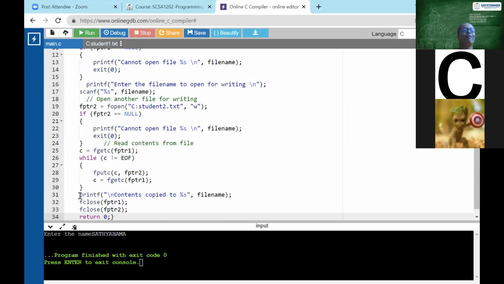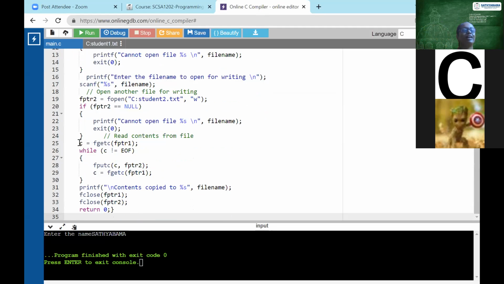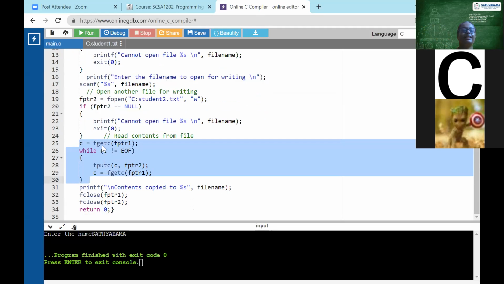Actually, this is the important syntax. Is it clear? This is one of the very important syntaxes. c equal to fgetc of the file pointer 1. I have to get the character until the end of the file, and I have to move it from file pointer 1 to file pointer 2, and then fputc. fgetc is like I told you the scanf statement. With fputc, you have to get the character from file pointer 1 and move it to file pointer 2 till the end of the file. EOF stands for end of the file.